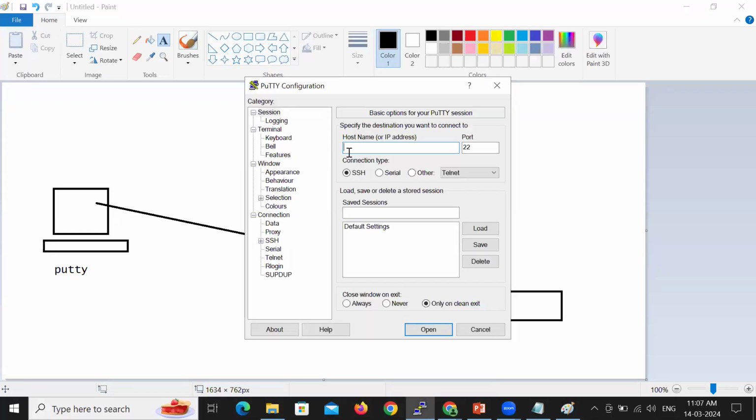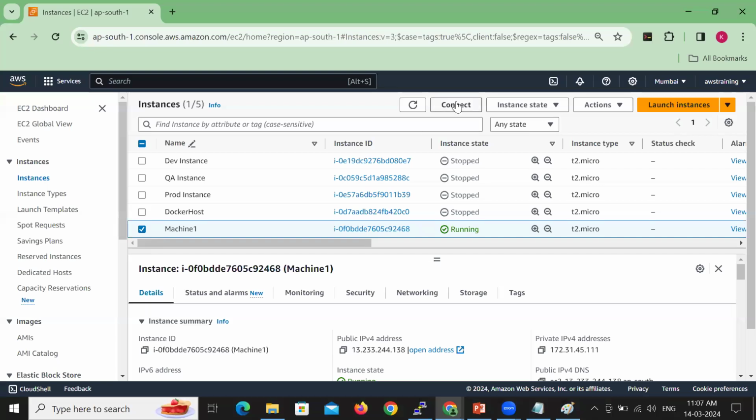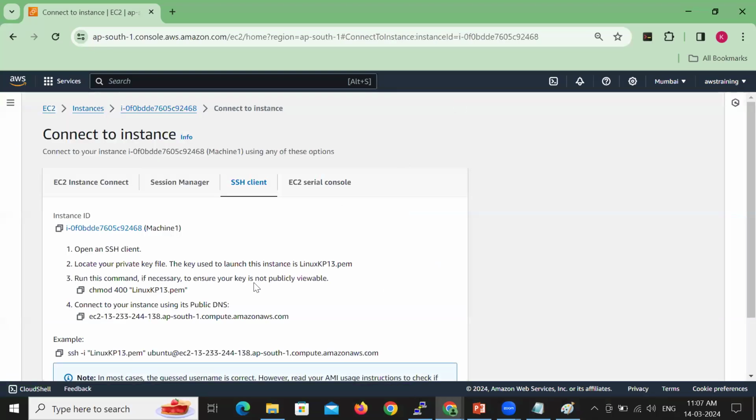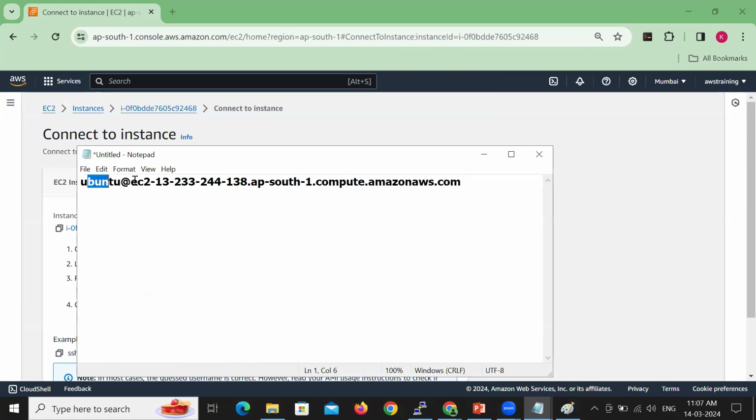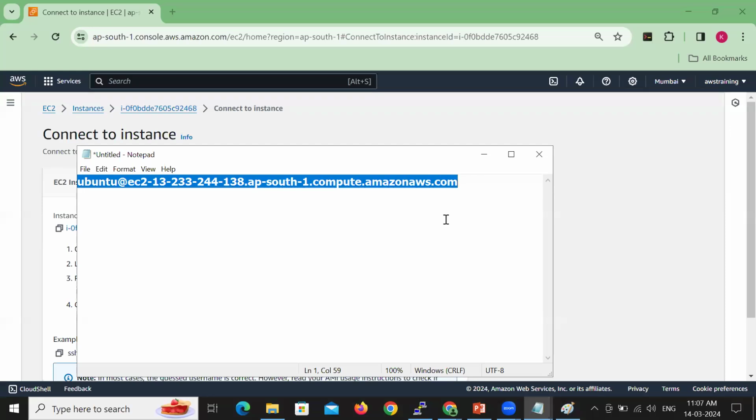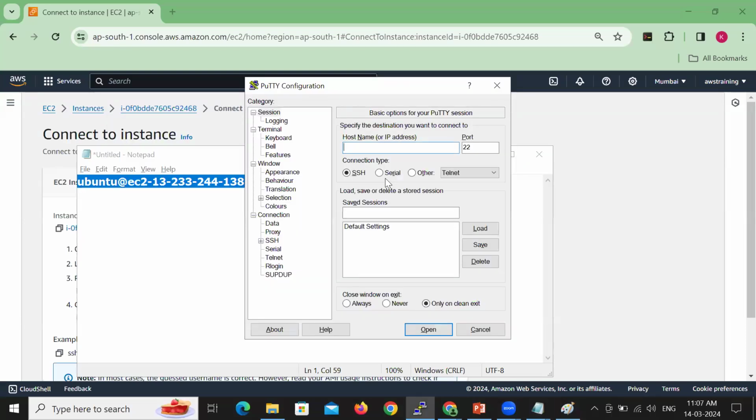Under host name, we have to provide the connection string. How do you get the connection string? Select the machine. We have an option called connect. Pick up this user at DNS. This is the username at DNS name. So this is the connection string. Provide that string in the host name field.